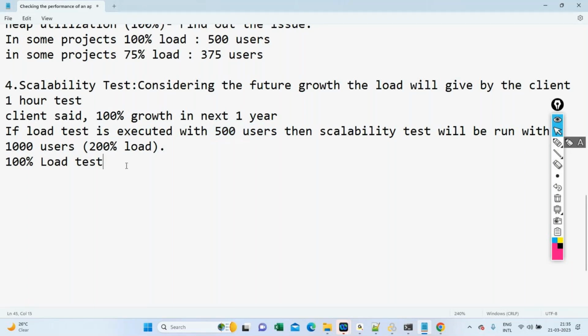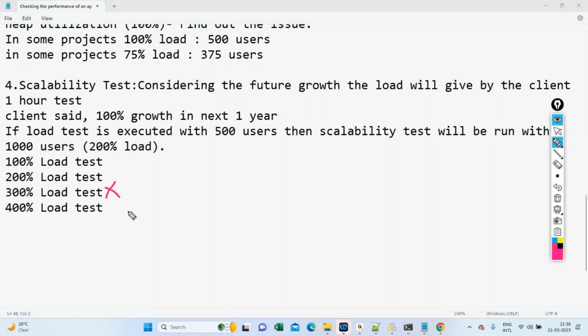That's the reason what we do. First, we run a 100% load test. Then, if it is successful, we will run 200. If it is successful, then we will run 300. If it is successful, we will go for 400. Now, in the applications which we ran, some of the applications were crashing at 300%. Some of the applications were able to withstand 400% load. So, what was the solution for the applications which crashed at 300%? To increase the infrastructure on an urgent basis, as a very important priority.